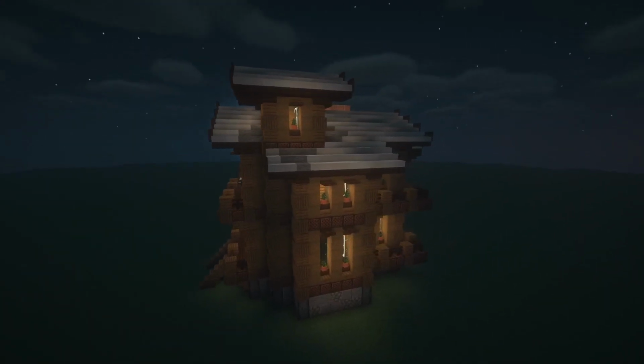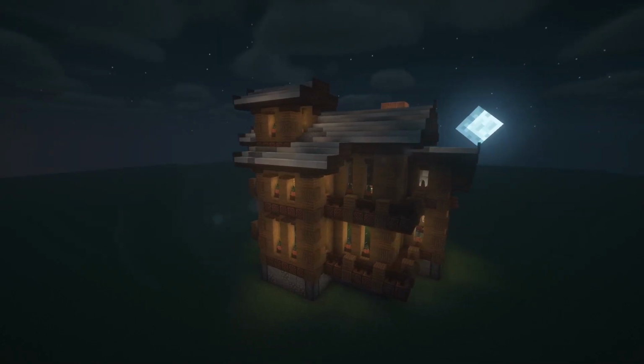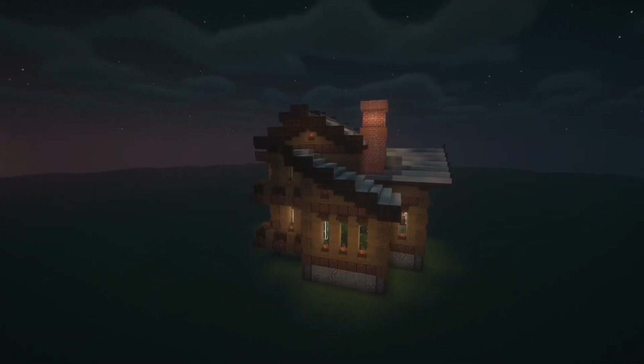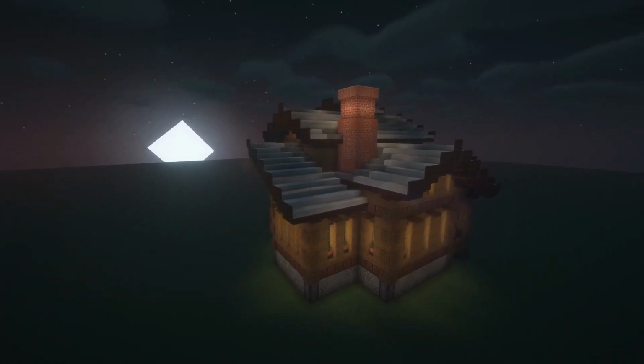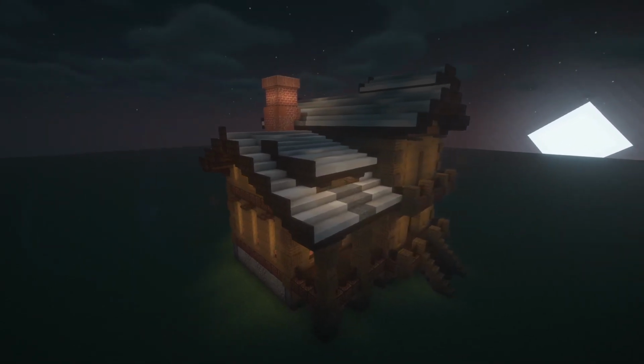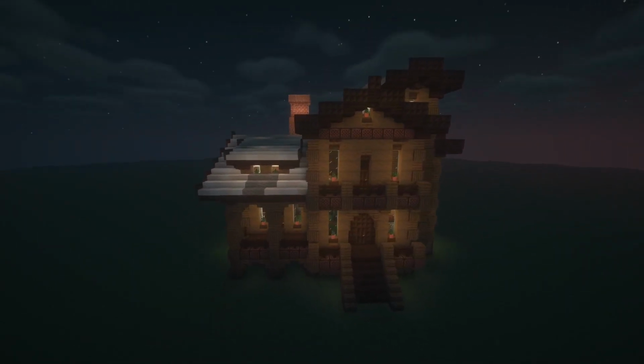Today I'm going to be showing you how to build this simple Swiss chalet or mountain lodge that I think will work really well in your Minecraft world. As we can see, it's got a lot of really cool details in it, and this tutorial about how to build houses like this in general will really help you.